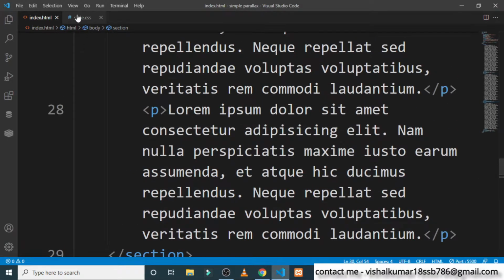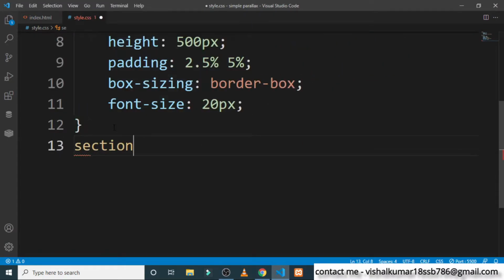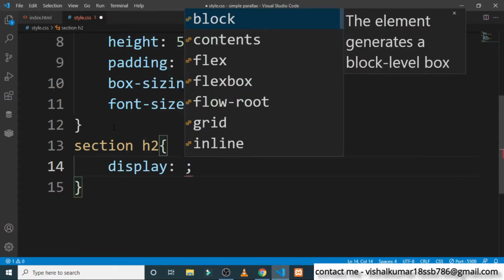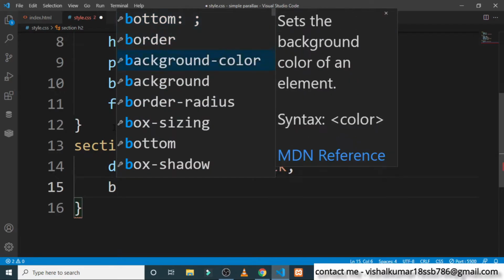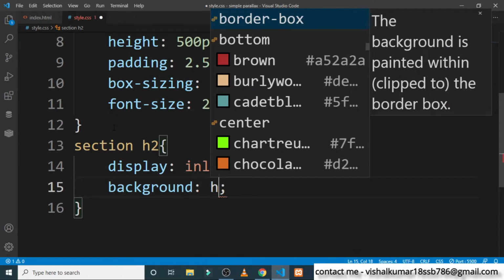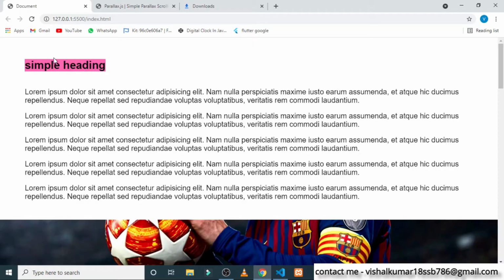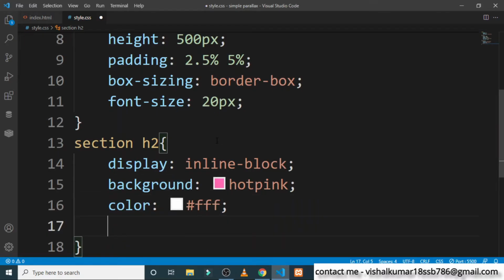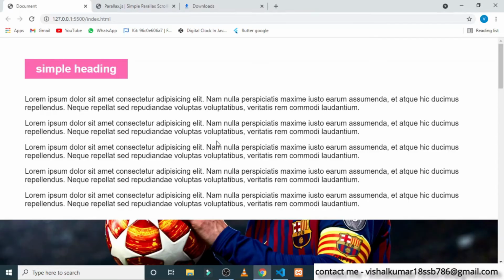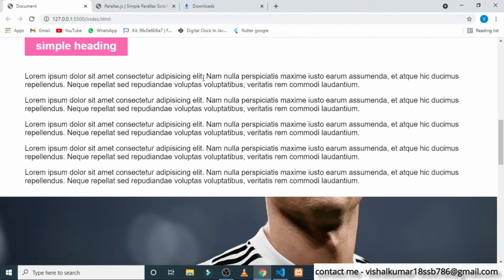So now we are going to style the heading and the paragraph section. The section having the heading is S2. Here the display will be inline so that a simple background color is used. Put any background that you like. I have written hot pink, but it is not looking so good, so put the color white and having some padding of 10 pixels and 20 or 30 pixels. So as you can see, this looks very nice.